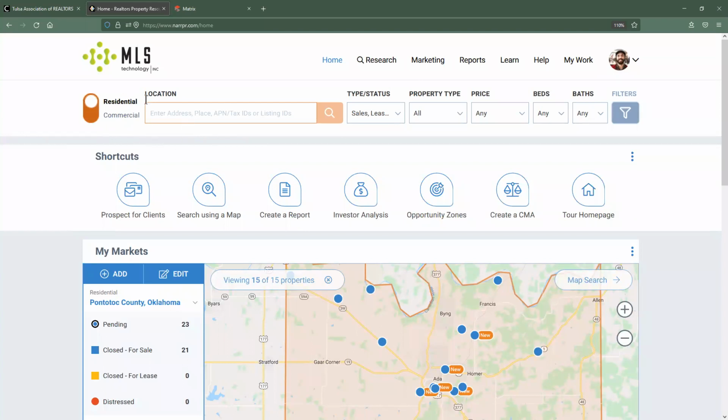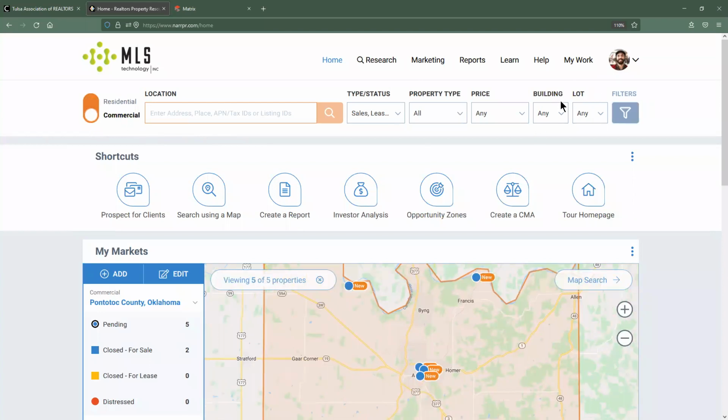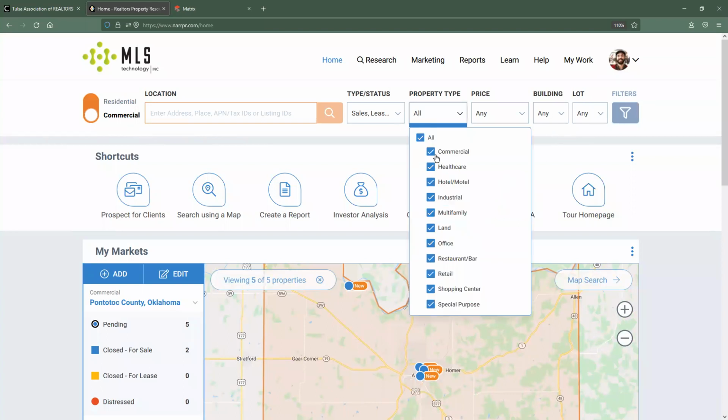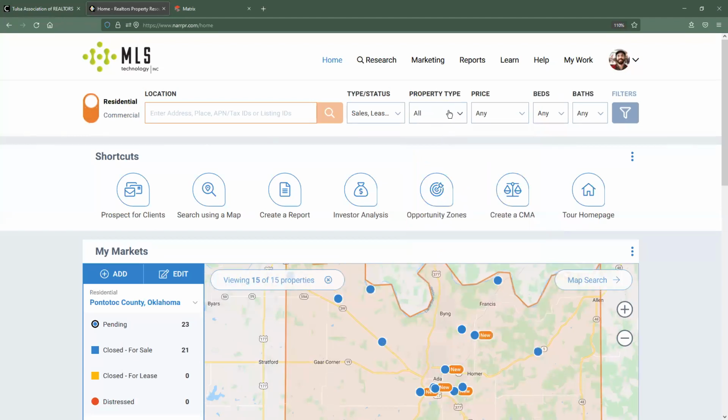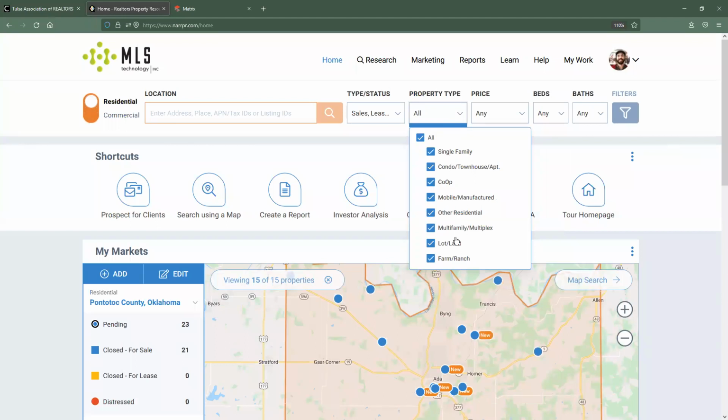Pretty much everything that we're going to be discussing is applicable to the commercial side. The only thing that's different is just the kind of options that are available. So instead of beds and baths, we've got building or lot. Property type options are going to be a little bit more catered or curated for the commercial side. If I switch this back over to residential, you can see the residential options instead.